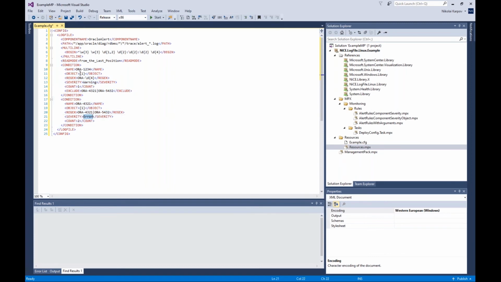And here what I specified is the object. So this one came actually from the path. So it's the second pattern. So this is 0 and this is the second pattern. And if you remember, it's an Oracle instance name. So I will have an object as the Oracle instance name. What I want to see is all messages which have ORA- and then 4 digits, except the two ORA messages 4321 and 5432, because I don't want these.